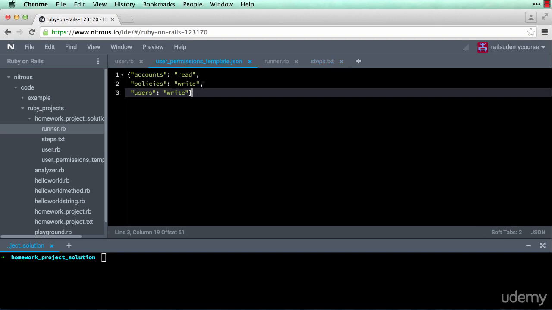Here is the user permissions template.json file. So you see a hash-like structure over here. You have the accounts, you'll have read access, policies, you have write access, users, you have write access. Okay?